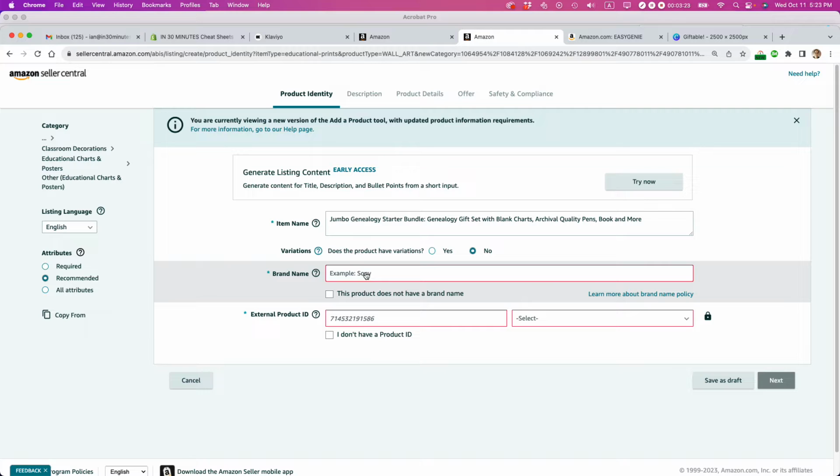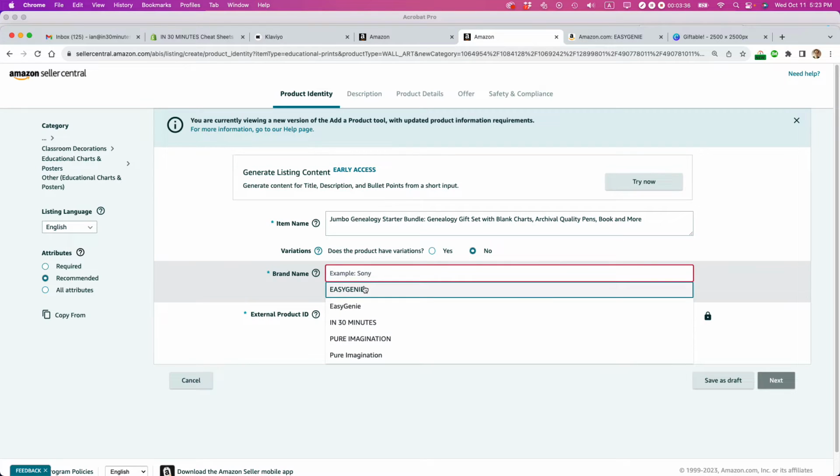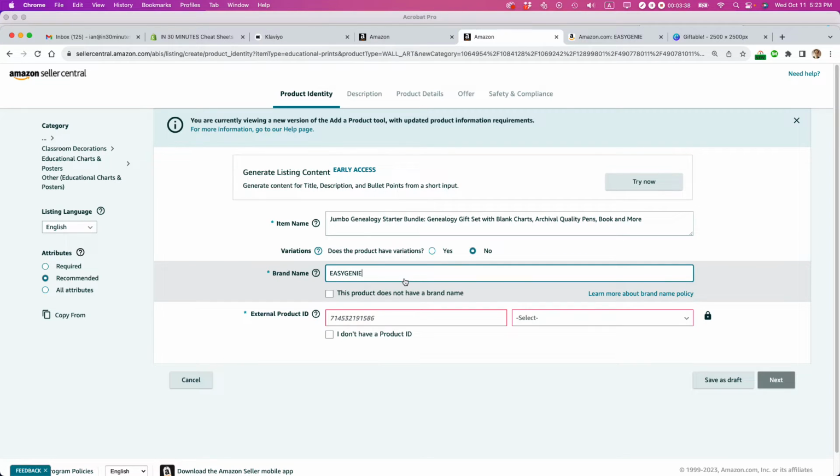So the brand name, this is important. If it's a generic product, that is, there is no brand or no official brand in the Amazon brand registry, you would check off this product does not have a brand name. In my case, there is a brand. This is the brand for my product line. This is a registered brand in the Amazon brand registry. I have the trademarks for it. This is very established on Amazon. So I just selected that. If I was a new Amazon FBA seller, I might type it in if it's already Amazon brand registered.